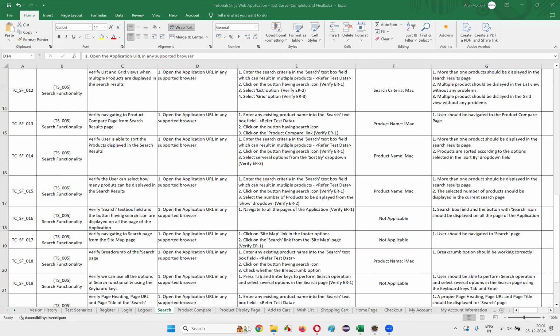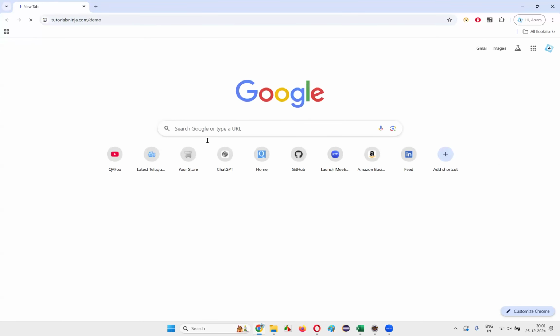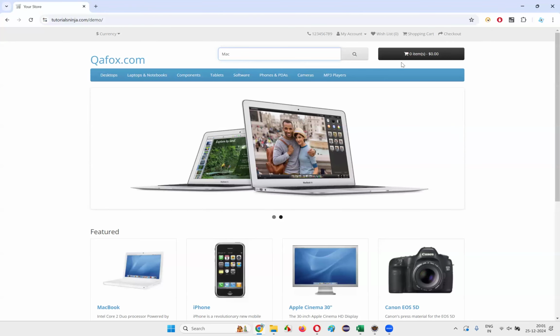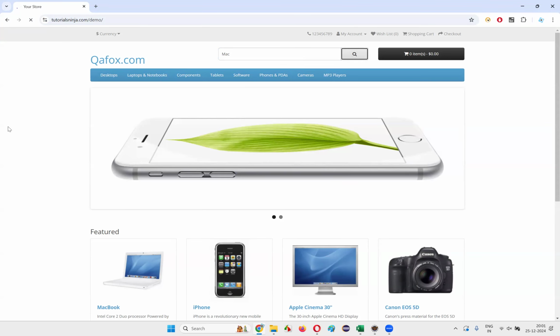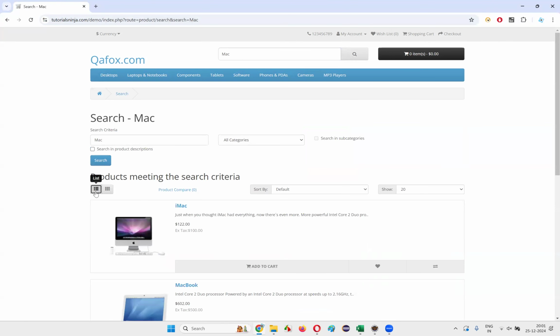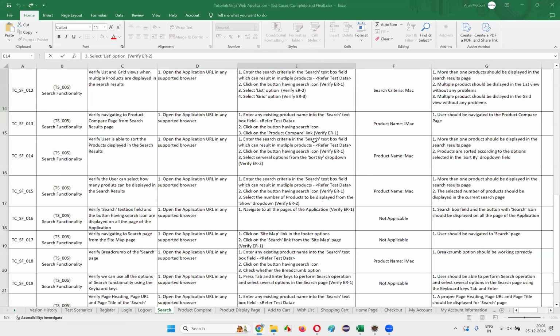For this, we need to open the application page URL and then enter the search criteria, like Mac, into the search text box field. Then click on the search button. Once we do that, we need to click on the button having the search icon. Yes, we clicked on it. Then we need to select the list option.